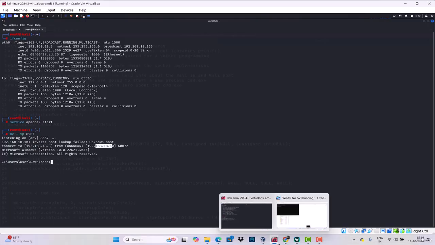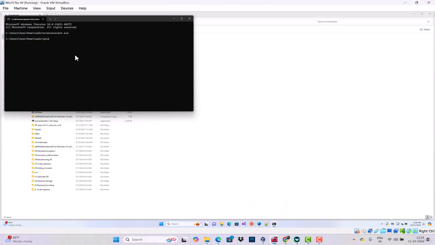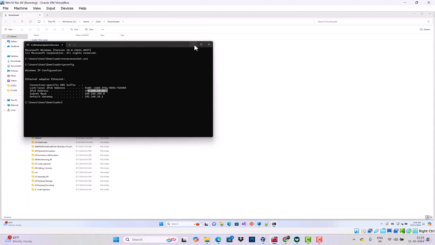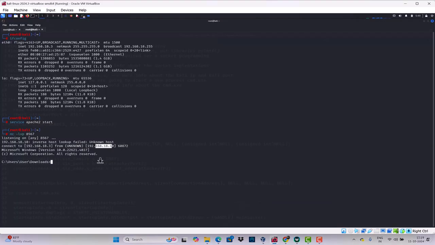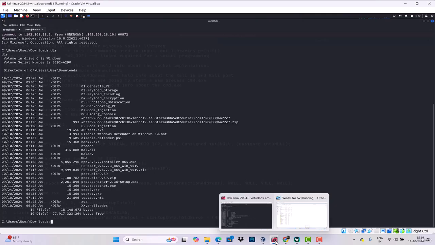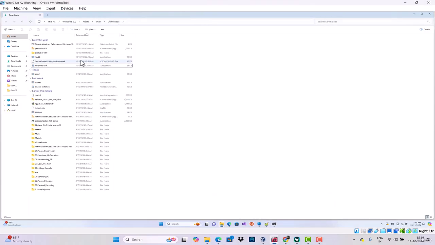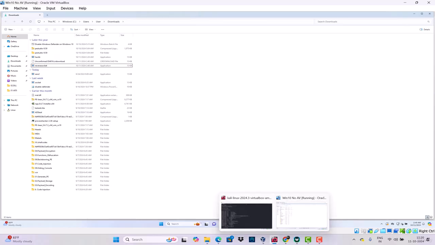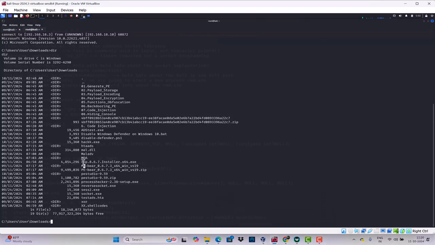Okay, now you can check the Windows machine IP if you want. ipconfig. So now you can see the IP was 18.10 here. Now you can run any command, dir. So you can see every file on the Windows machine. Everything is visible from here. So these are the files which the Windows machine has: disable Windows program, disable defender, test ADA, npp, etc. You can see similar programs on your Kali machine also.